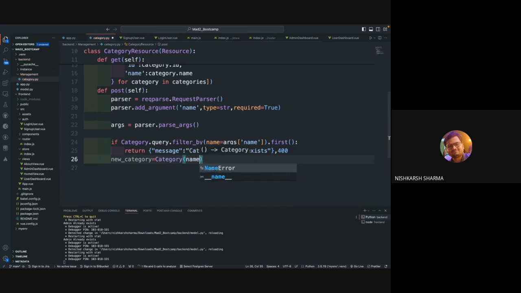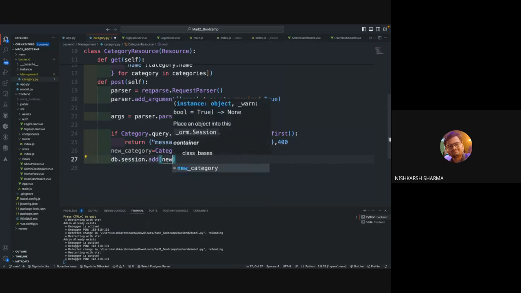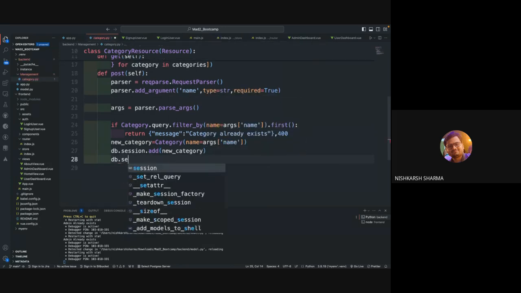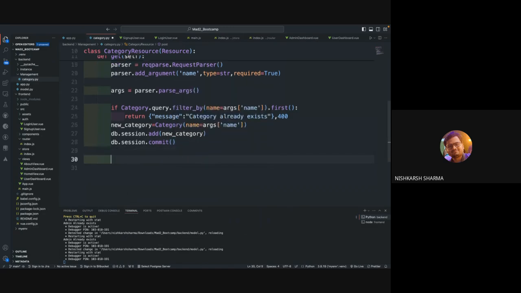call category name for db.session.add new category, db.session.commit, and return message category created successfully, and we will give a code 200.